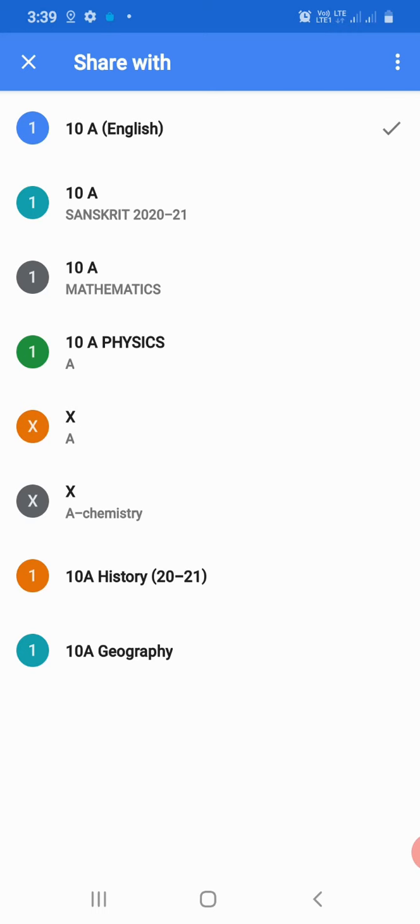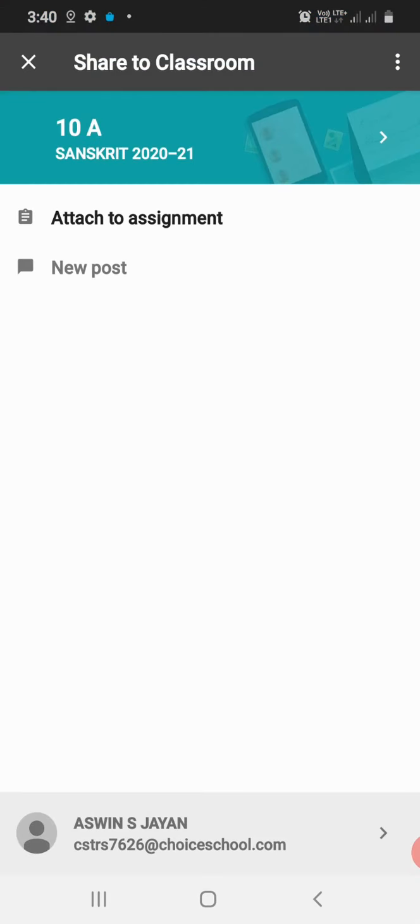Okay, that geography teacher also will get this, no problem. Or you can send it to the geography teacher, and other teachers also will get this. But here I have to send the file to the Sanskrit class. I select that Sanskrit. Okay, now we can see Sanskrit here, 10A Sanskrit 2020-21.